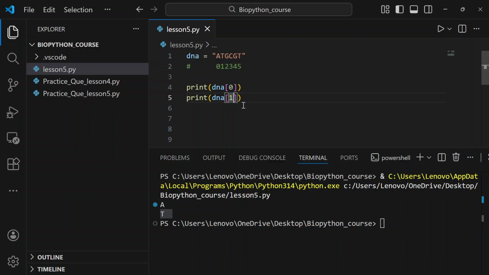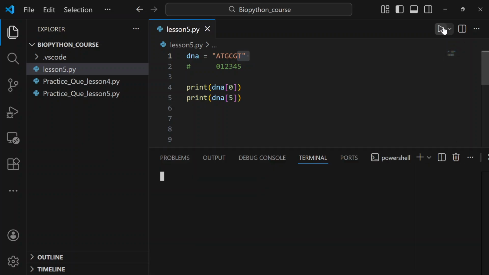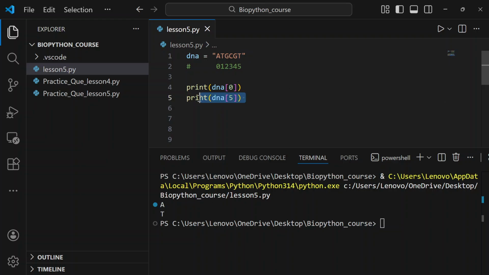So if I change this index number to 5, now on the 5th index number, the T character is stored, meaning the T nucleotide is stored. Let's run it again. So here this line has printed the T nucleotide in the output. Now again, one more important thing to remember here is that Python does not know biology yet. It does not know that this is a nucleotide. It only knows that this is a character at a specific position. So if you understand indexing, you can access any part of a DNA sequence.